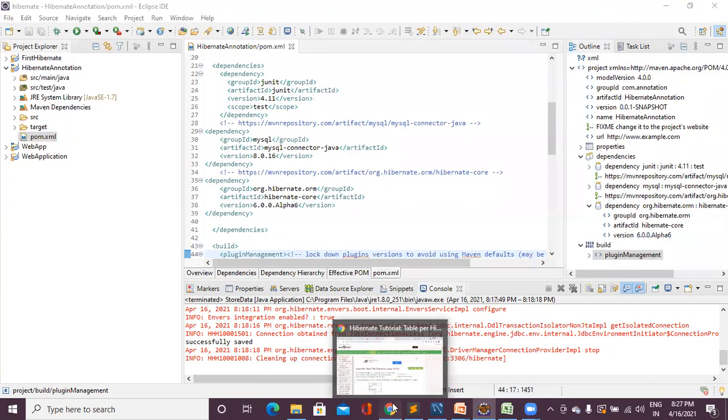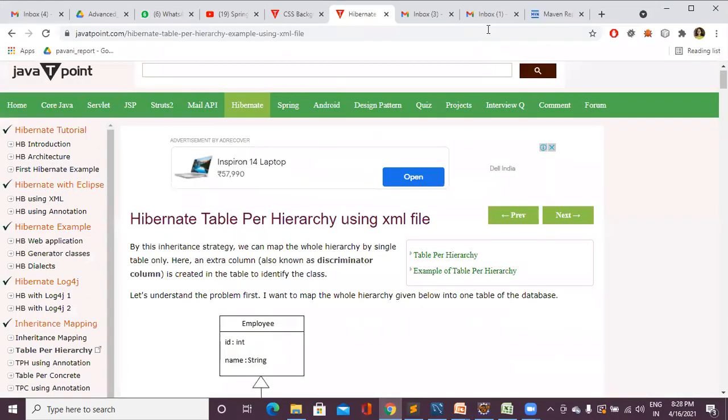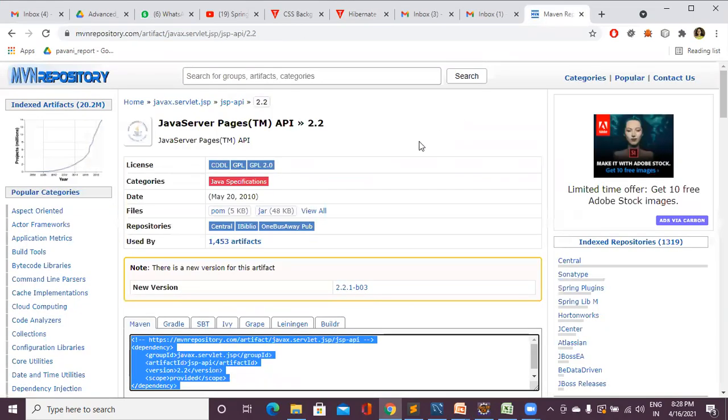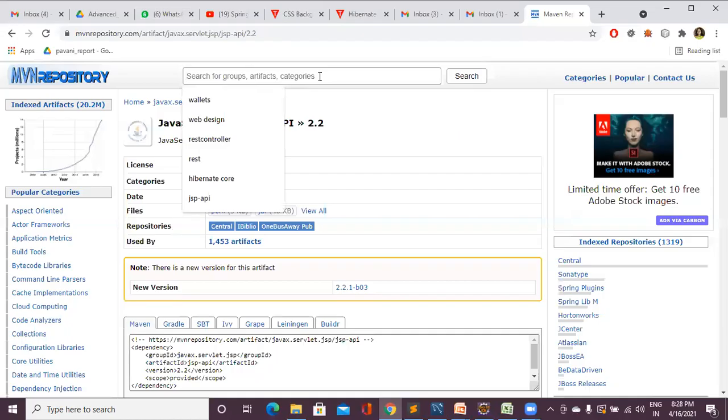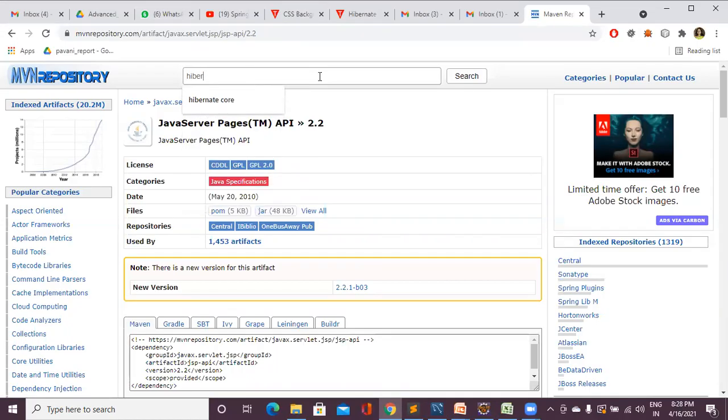For this you need to go to Google and search for Maven repository. You can go to mvnrepository.com, and then here you can search for the Hibernate core dependency.